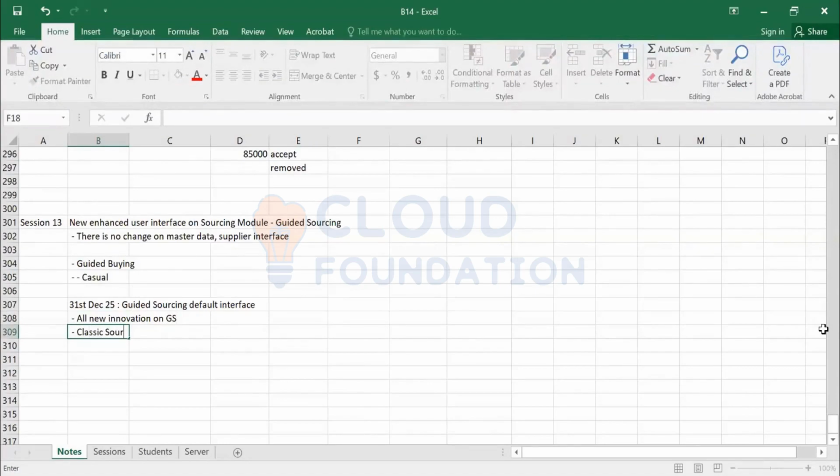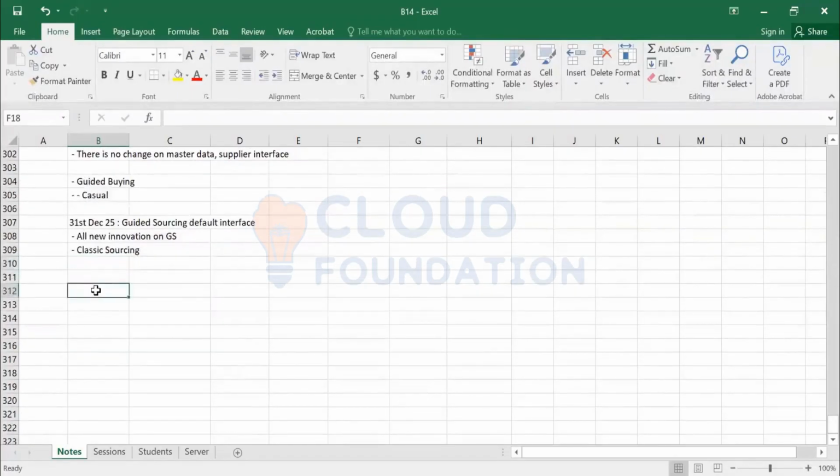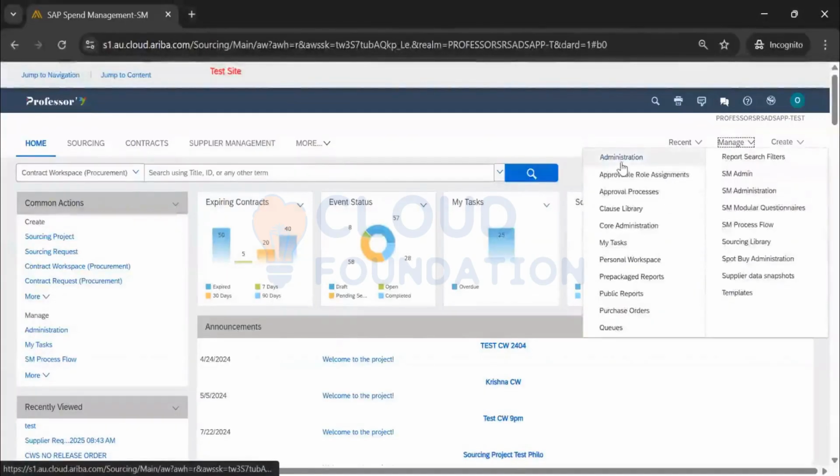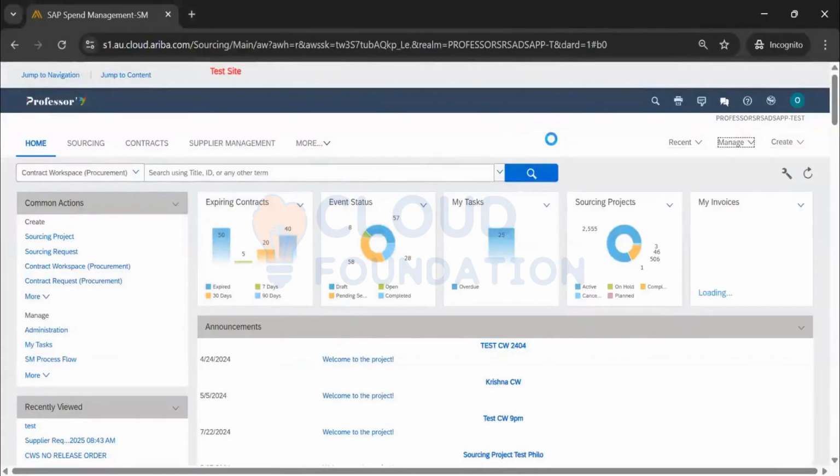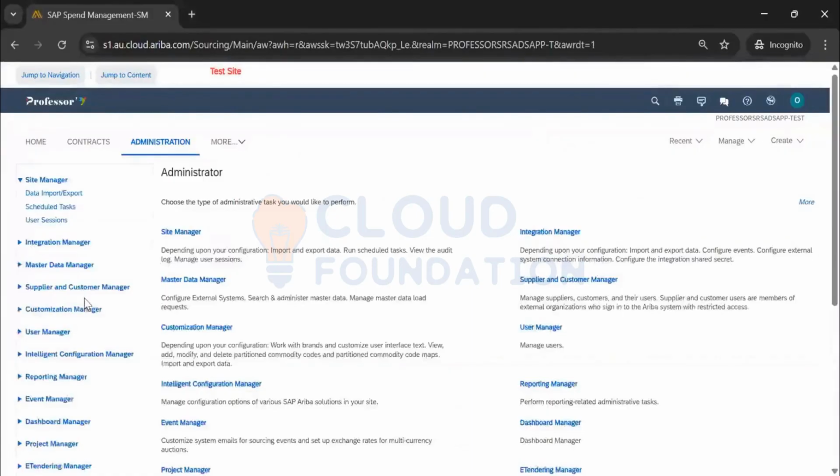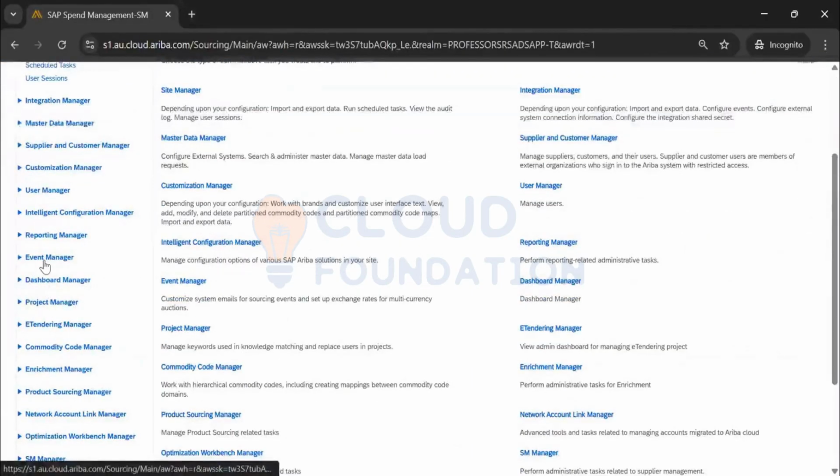Alright, now let's look at how to enable guided sourcing. It's a very simple interface, nothing complex. So I'll go to the Ariba screens. First thing, how do you enable guided sourcing? I go to Manage, click on Administration under the Event Manager. Event Manager, either here or here, both ways are the same.